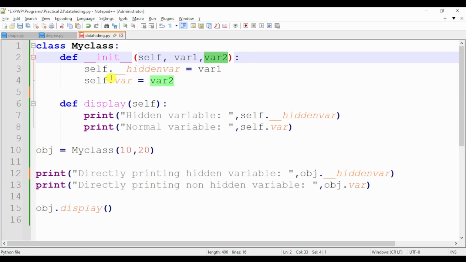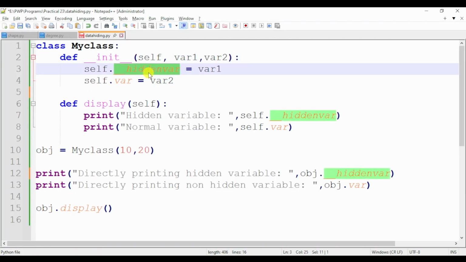Then inside the constructor I am creating one variable as self dot double underscore hidden_var. What is the meaning of this double underscore hidden_var? Whenever we create a variable with a double underscore before it, that variable is hidden outside the class. That means it is not accessible outside the class directly. I am assigning the var1 value to this hidden variable. It is not accessible outside the class directly, but class members can access this variable using functions. Next I am creating a normal variable as self.var equal to var2, assigning the second parameter value to this variable. This is a normal variable and the first is a hidden variable because it is created using the double underscore prefix. So the constructor is complete here.